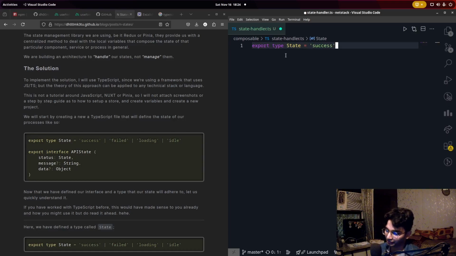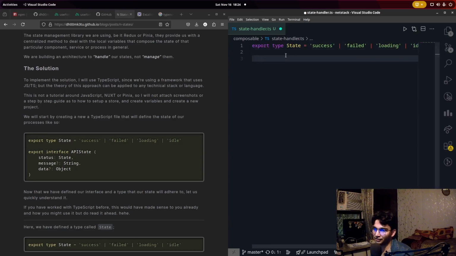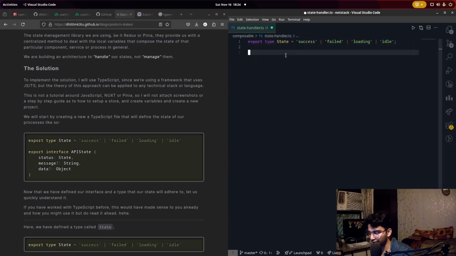It can have a success state. This state can be success, or it can be failed. And there was one other state that we discussed as well, which was loading. Apart from this, let's add another state, which is idle. I will come to why I'm adding the idle state as well, or maybe you'll understand on your own why we're adding this.